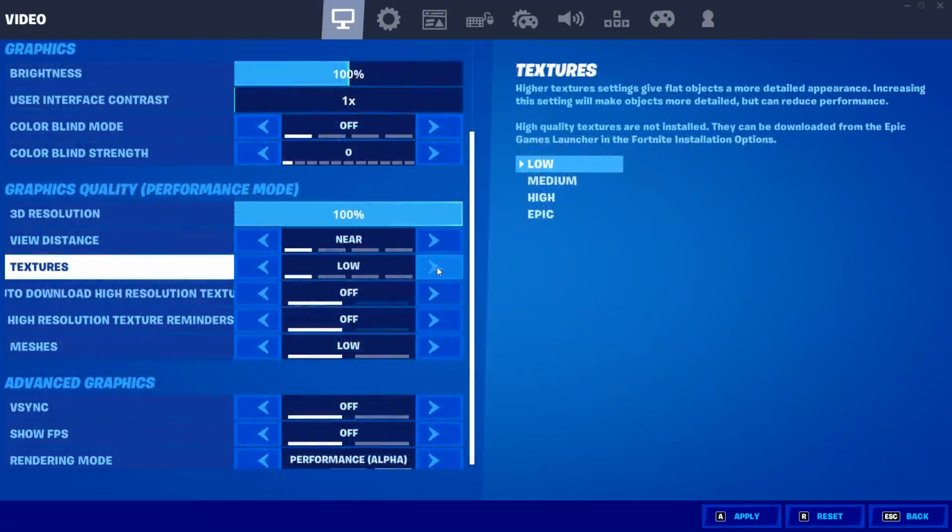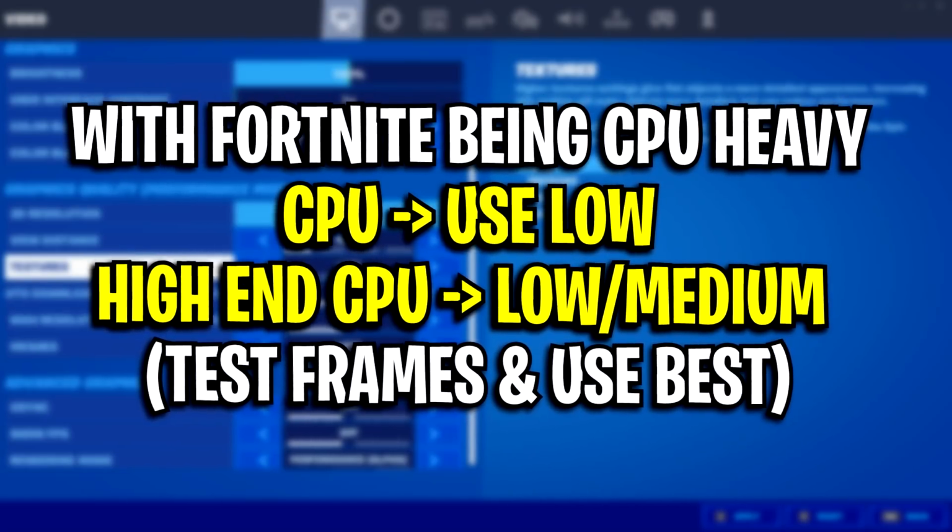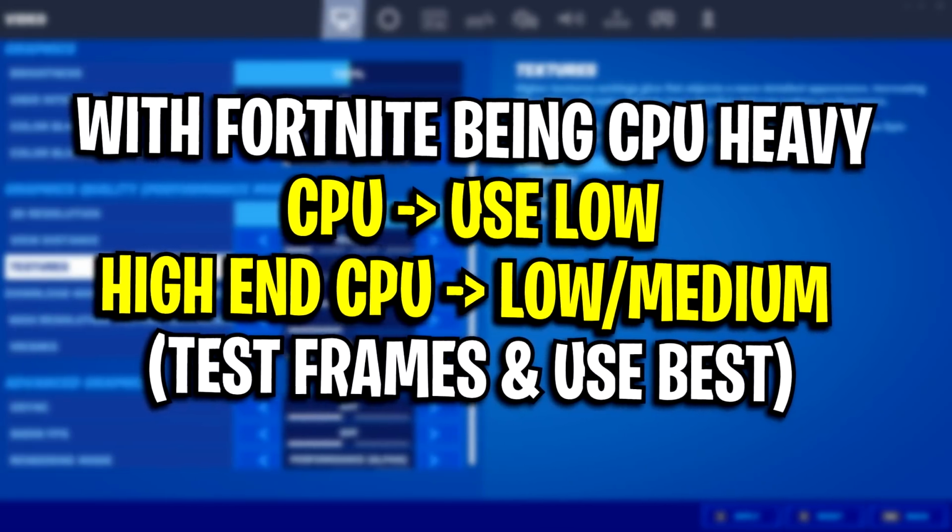Next up is textures. I recommend having this setting on low, but you can have it on medium if you do have a high-end CPU to actually take some load off your GPU.